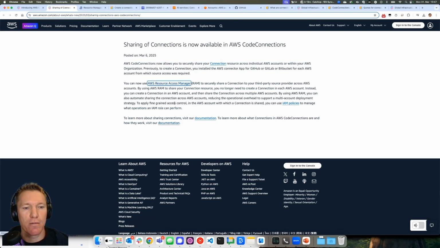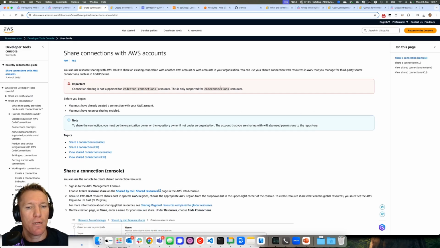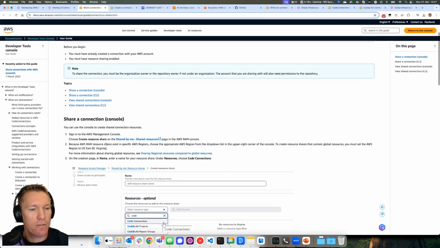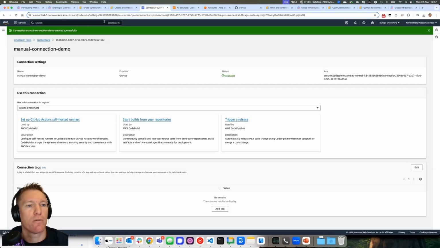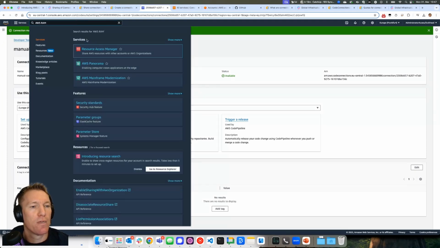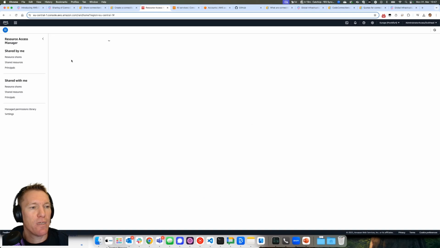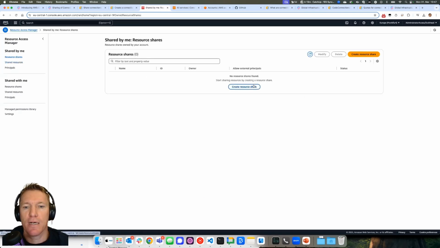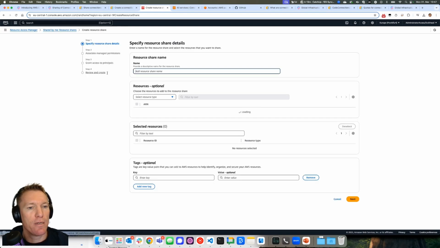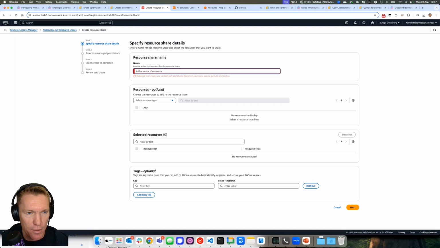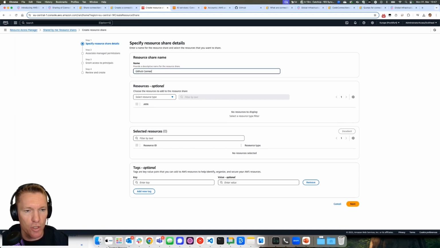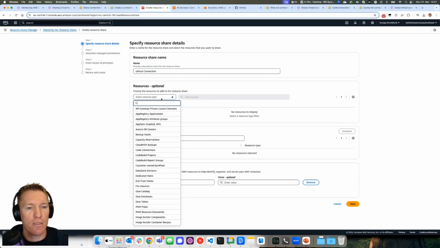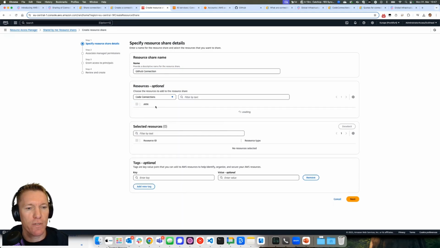It tells me in the documentation you can only do that with CodeConnections, and I can go to creating a resource share in the AWS RAM console. Okay, so let's try. Maybe this is easier to find. Resource Access Manager. I can go over here and I can now create a resource share. In this resource share, GitHub connection. I can now hopefully set up my code connection over here.